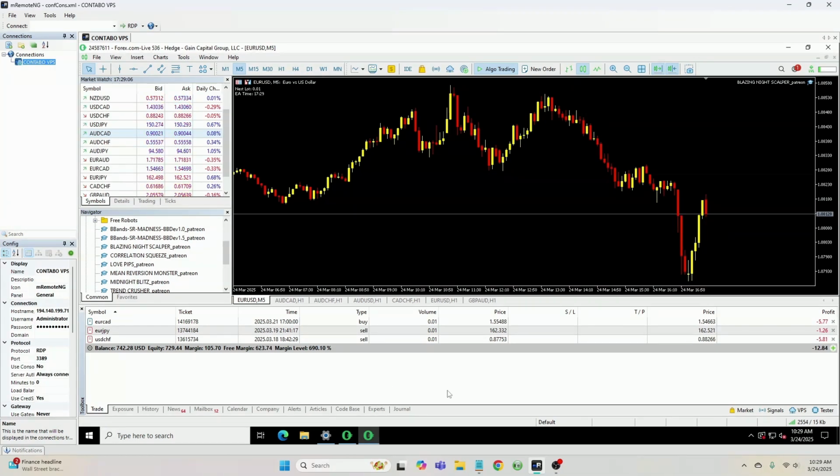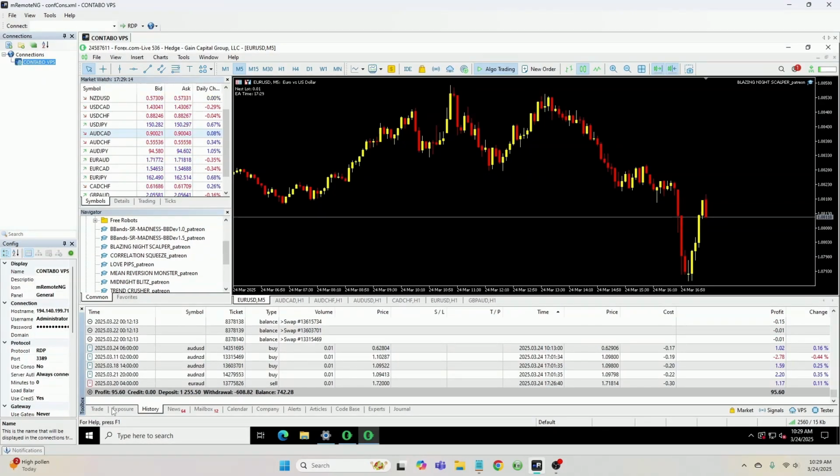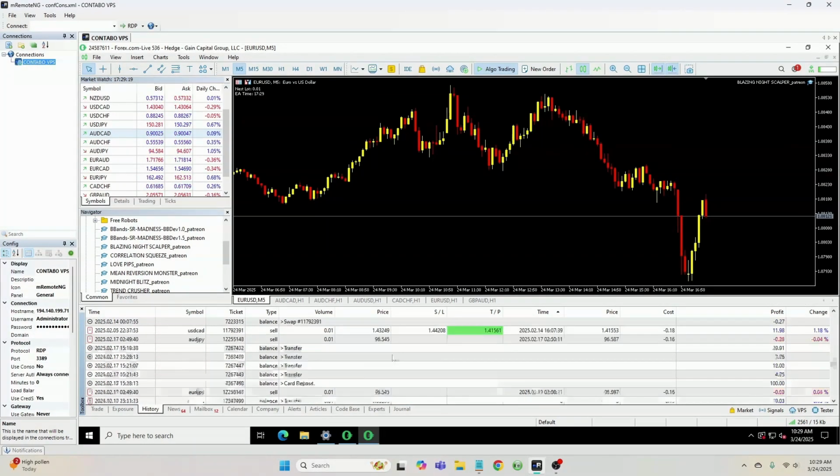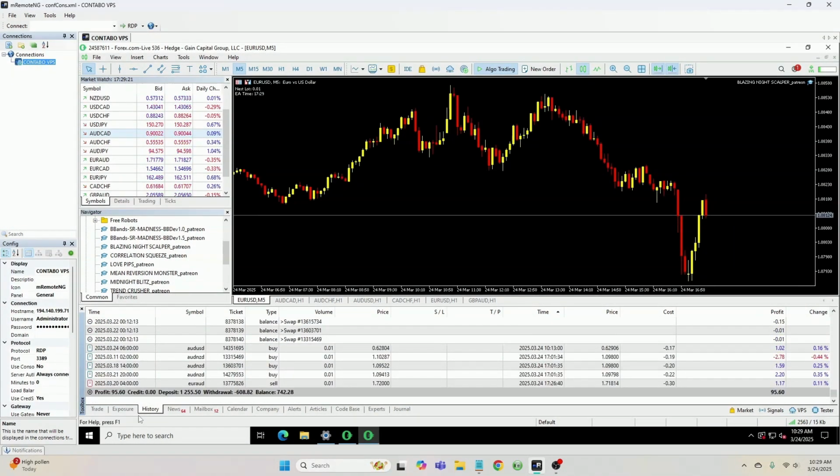Okay, everyone. Right now we're in a drawdown of just $12 on a $742 account. We closed a couple of positions today. This was actually from the beginning of the month. Actually, this is $95 over the past couple of months, it looks like.